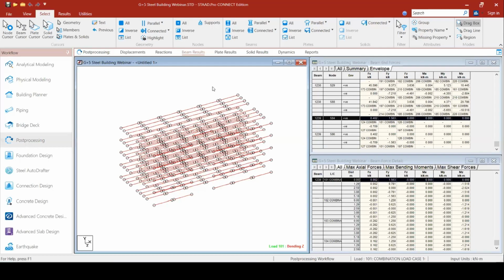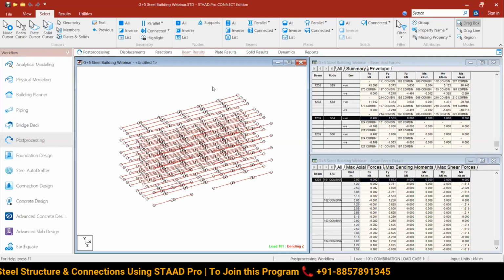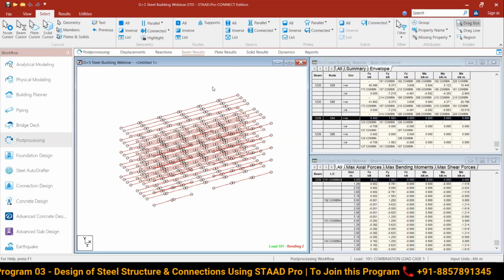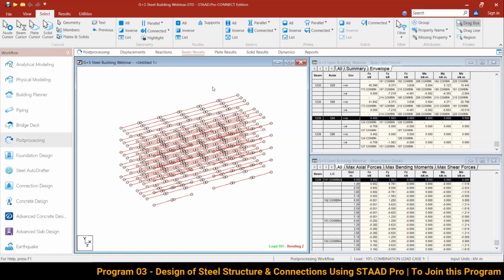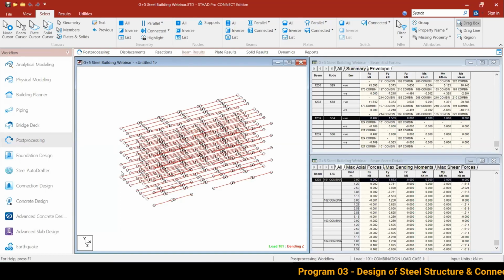But the software is really complicated, and we have a simpler software called Idea Statica. Most of the industries try to use that software. It's a little bit user friendly, and you can export your results from your Staad, and then use the Idea Statica software to design your connections.